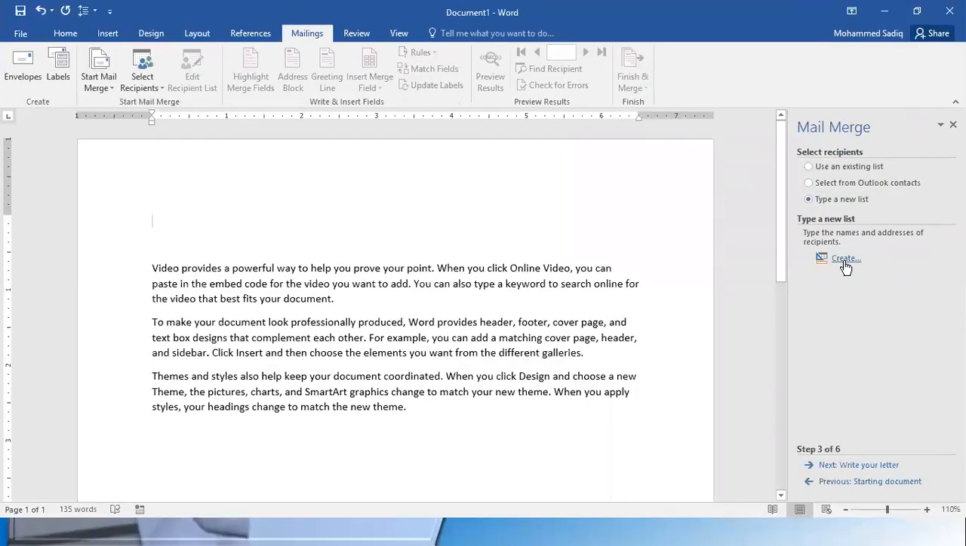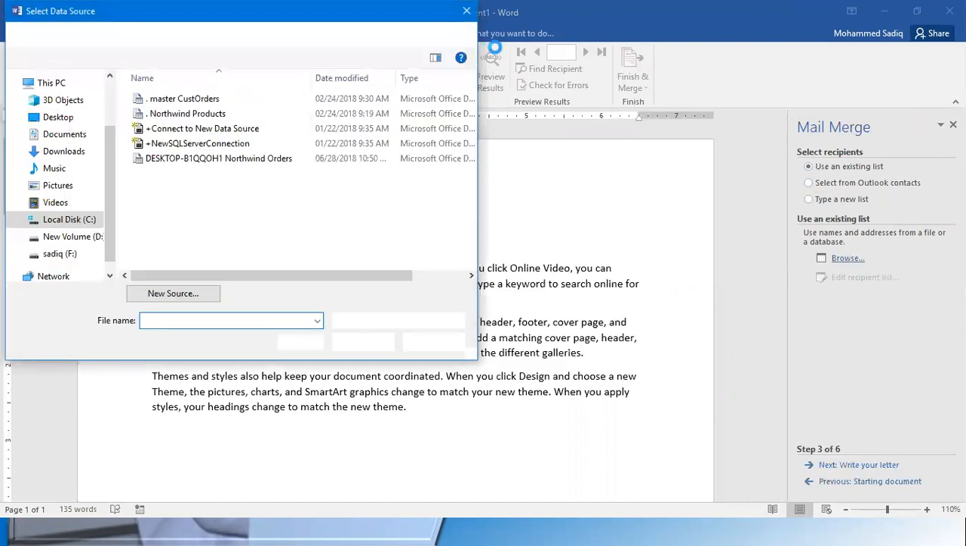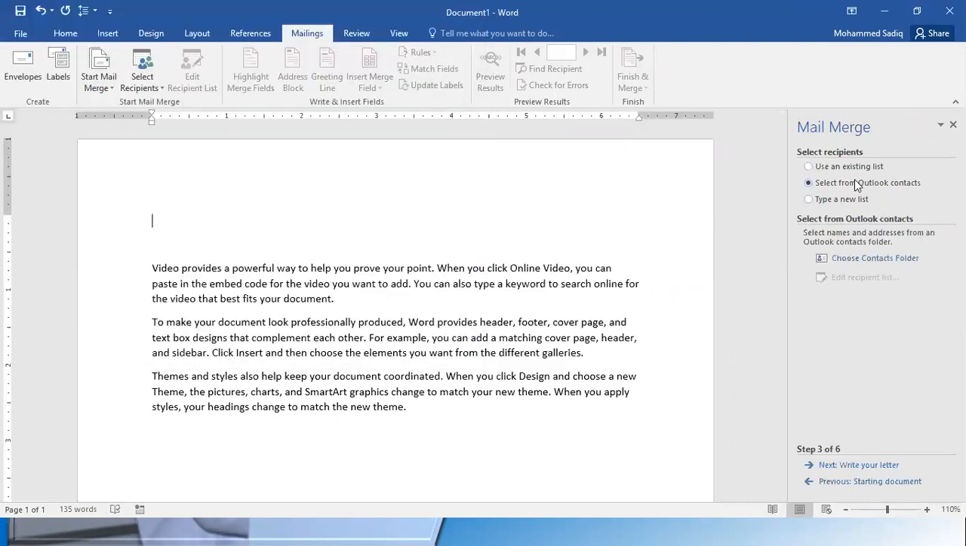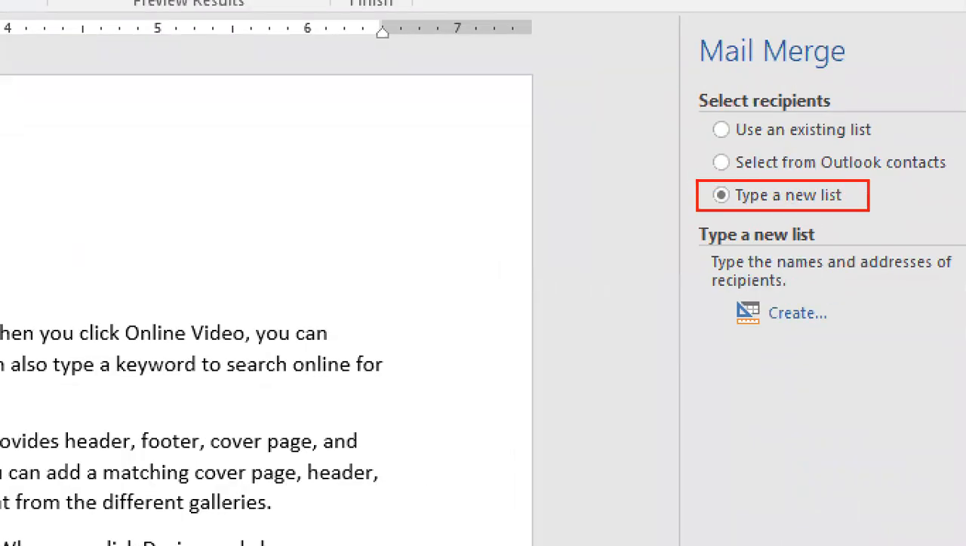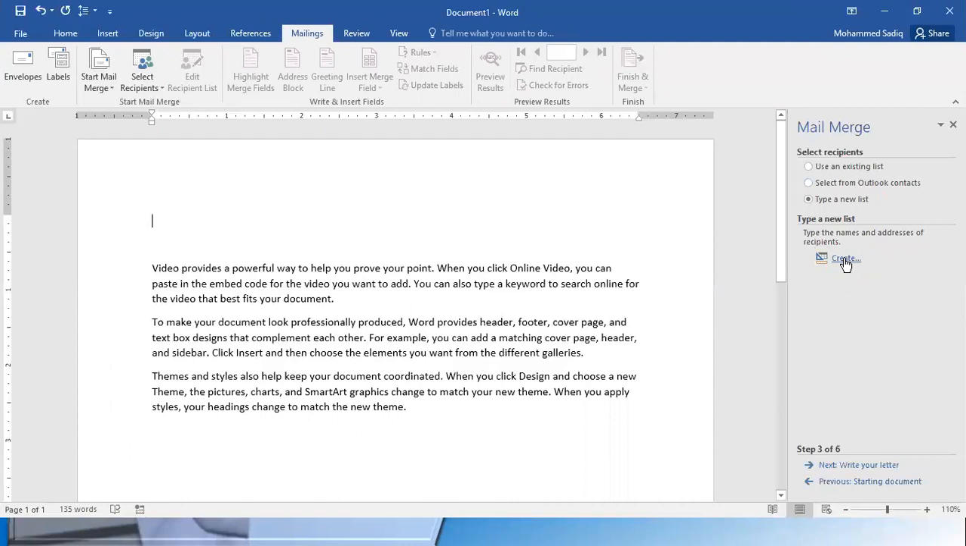I'll type a new list, and you can see when I say use an existing one, it says browse and then select. If I say select from Outlook, it says choose the Outlook folder. When I say type a new list, it says create. Now I will be creating a list of database, that means all the contact addresses. So in select the recipient, I've selected type a new list, and I'll go for create. That means I'm going to create a new list of addresses. I just click on this create.